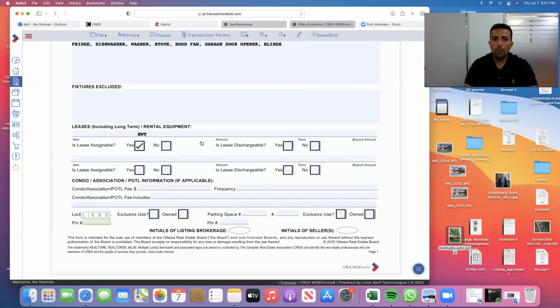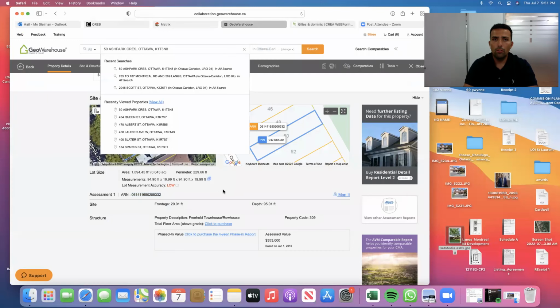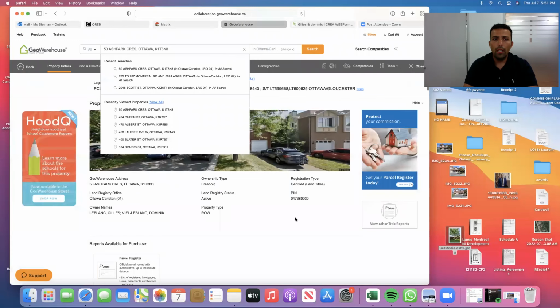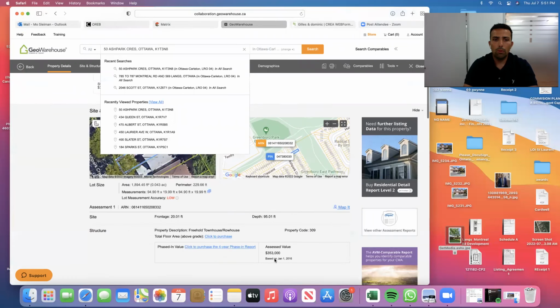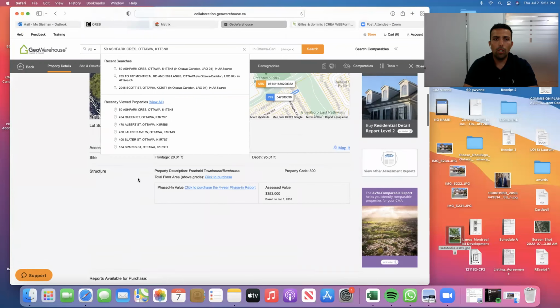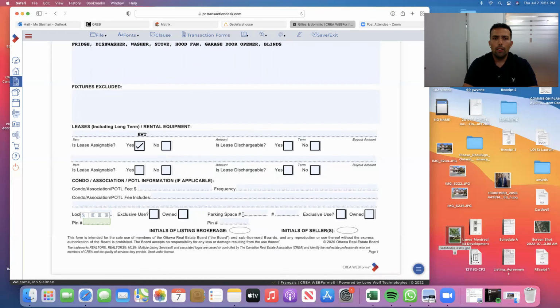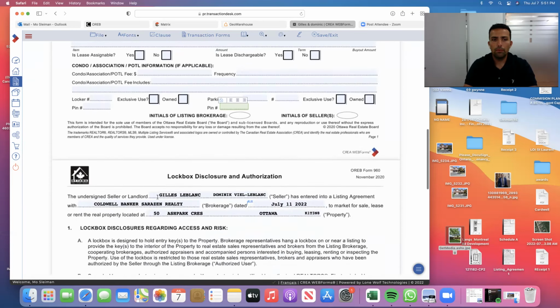So over here, when you're doing a condo, you might have multiple different PIN numbers that would show up, and each one is accorded to either the parking spots or this locker if they are owned. If they are not owned, they won't show up. Okay, so parking space, the number, the PIN number, is it an exclusive use or owned? So this is only applicable for condos, not applicable for freehold.